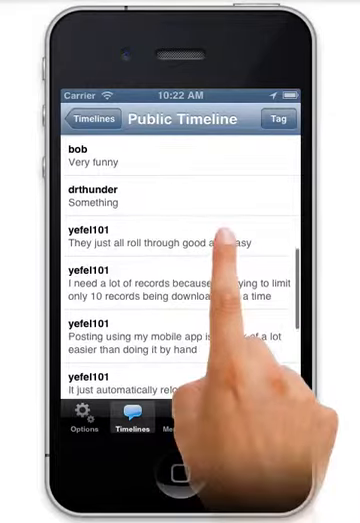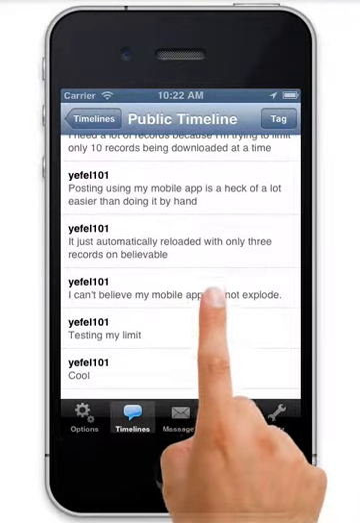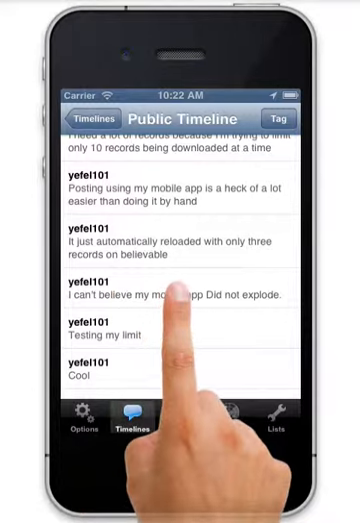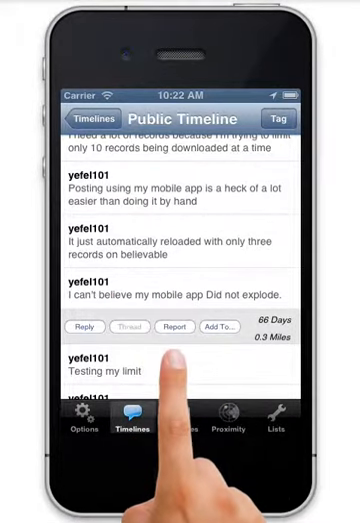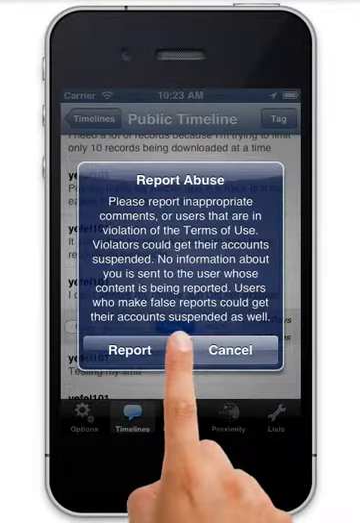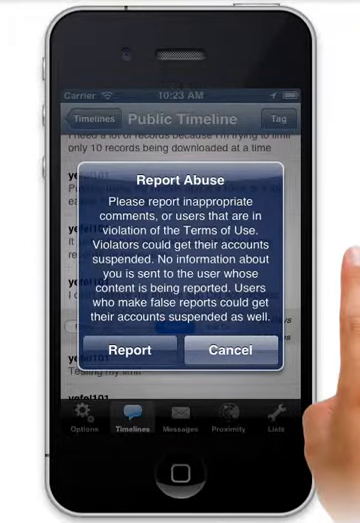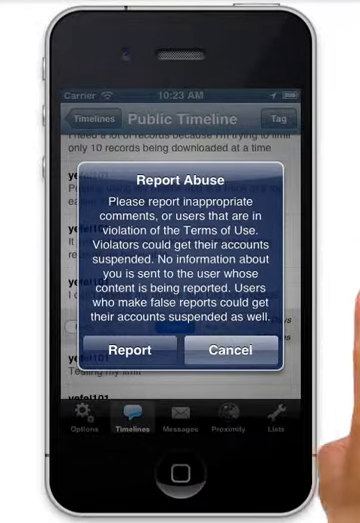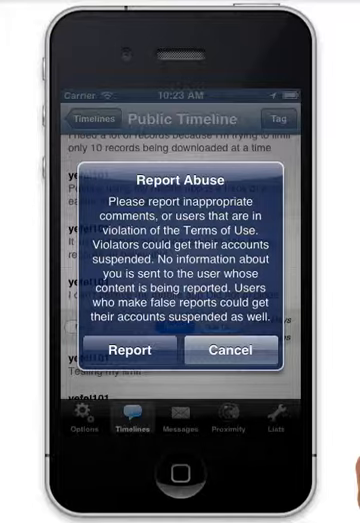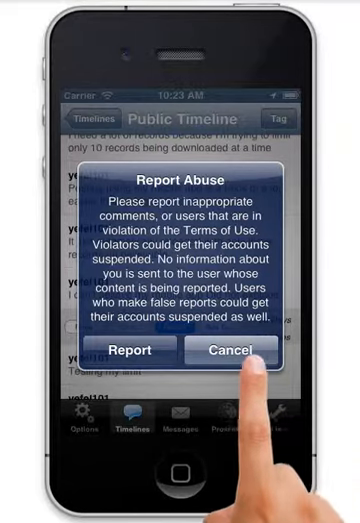Now, if something is being posted that's completely inappropriate or threatening or offensive, you have the ability to report that post. So if I click on the report, I have the ability to report this individual is breaking the terms of use. By reporting that individual, eventually the posts will be removed and that user's account will be suspended. You do want to be careful because if you make false reports and if they appeal it, then your account could be suspended. So you don't want to make false reports, but you do want to report things that are just completely inappropriate.